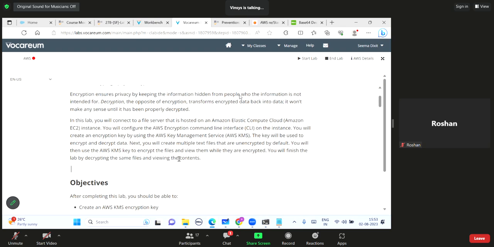So in short, you are having an EC2 instance. On that EC2 instance, you will be creating a bunch of files, okay? And those files you are going to encrypt first using the KMS, but before using KMS, you will be creating your customer managed key, okay? And once it is done, you are again going to decrypt.